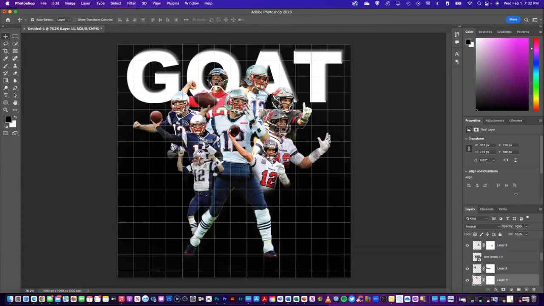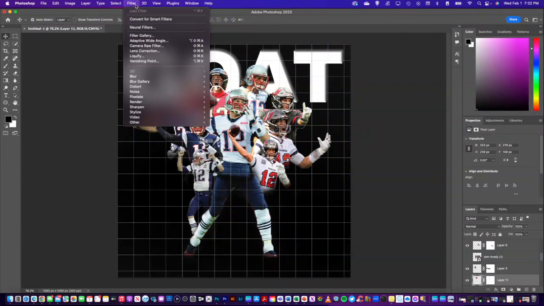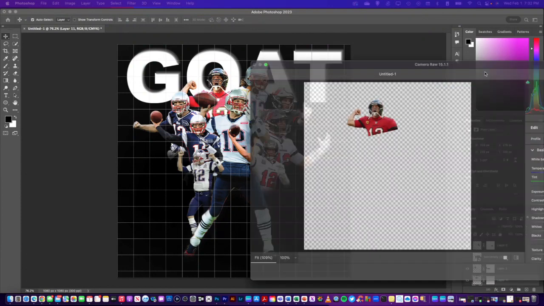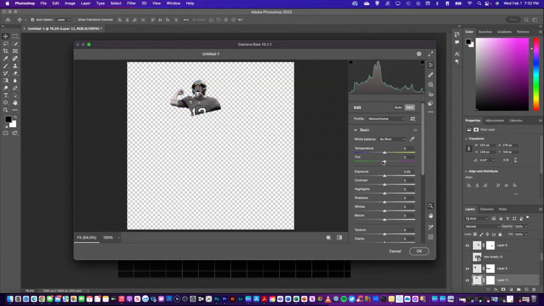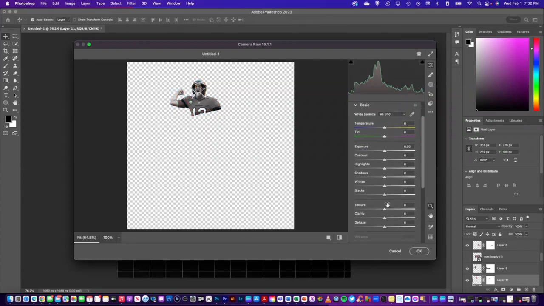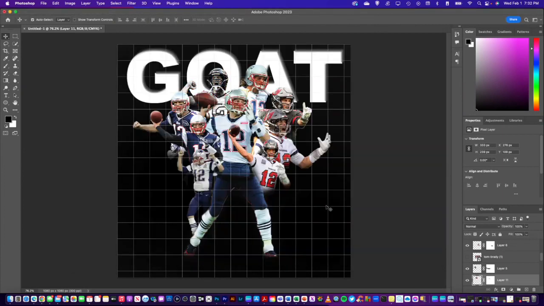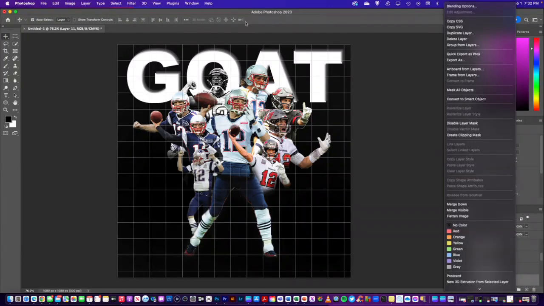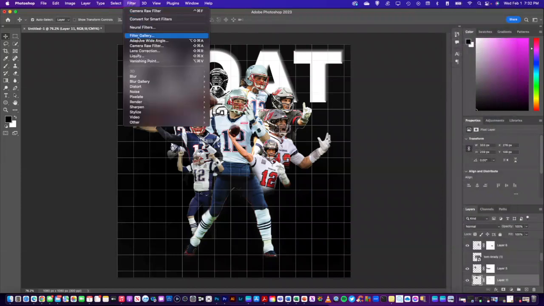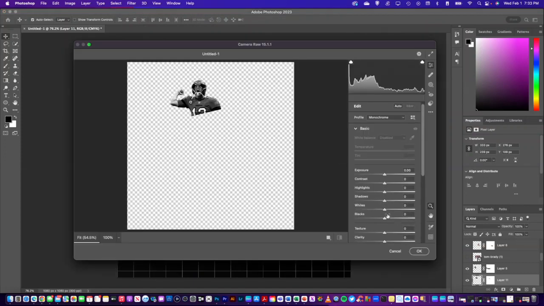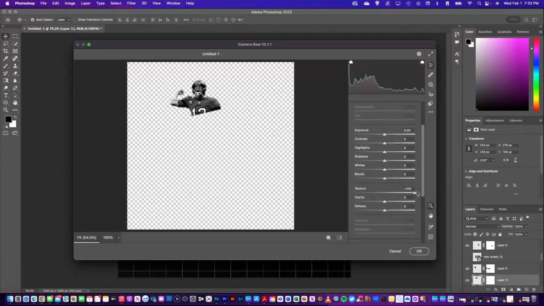All right, so what I want to do next is go layer by layer. We're going to go into Camera Raw. I want to play with it a little bit. Of course, you get to see what Brady looks like. I want to go black and white, right? Also, I want to increase the texture a little bit, because we're going to make this look more like a graphic. Then we're going to do it one more time. Filter, Camera Raw. All right, let's go texture, and texture clarity one more time.